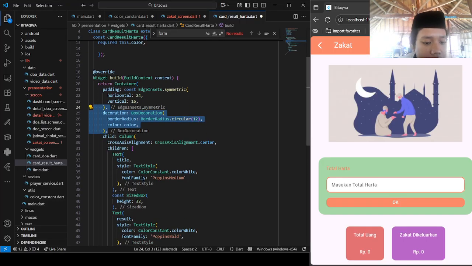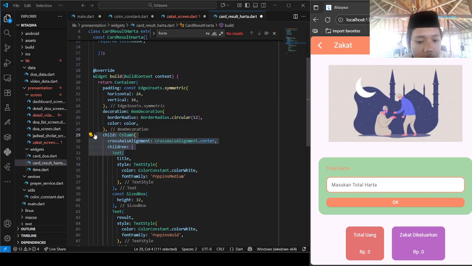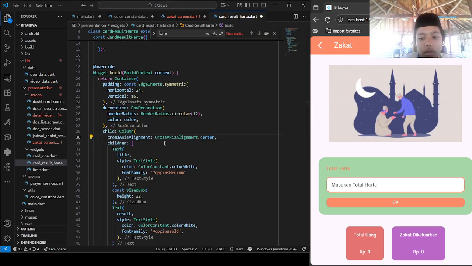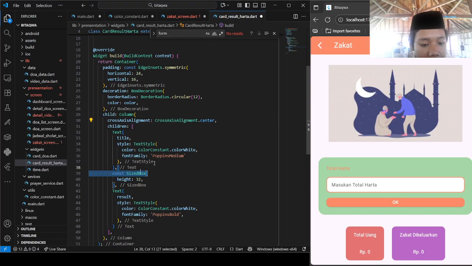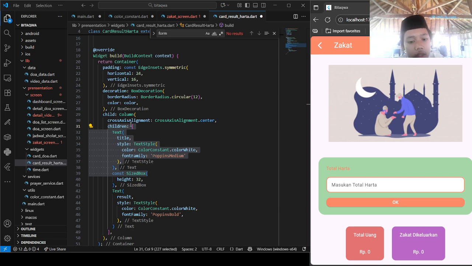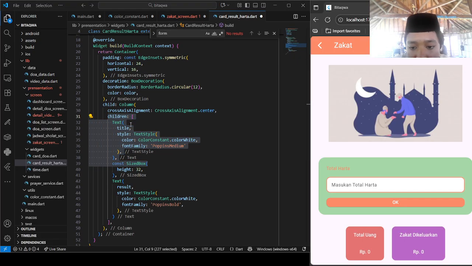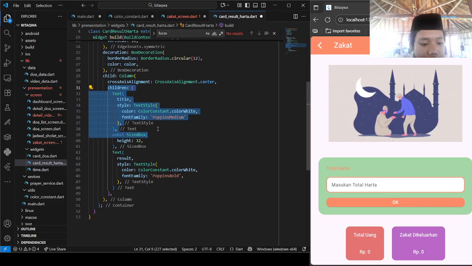And child column, what is this? It's the vertical arrangement, ya, from the top to down. The text setting is center, ya, tengah. And then this is the setting that shows the text title, for example total uang, and the color is color constant color white. So it's not from the sender, it's from us. The text is color white and the font is Poppins Medium.